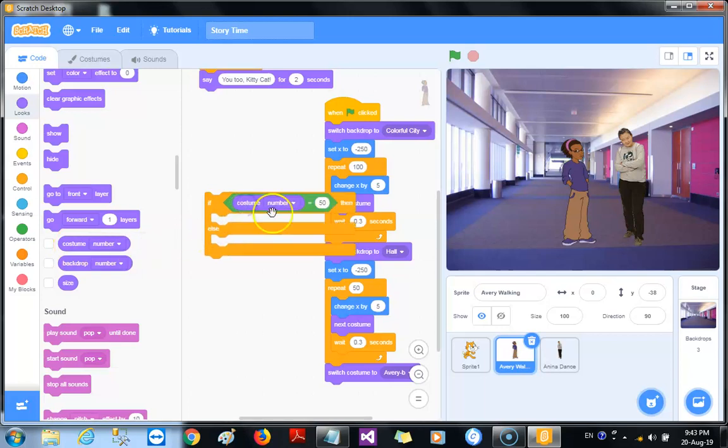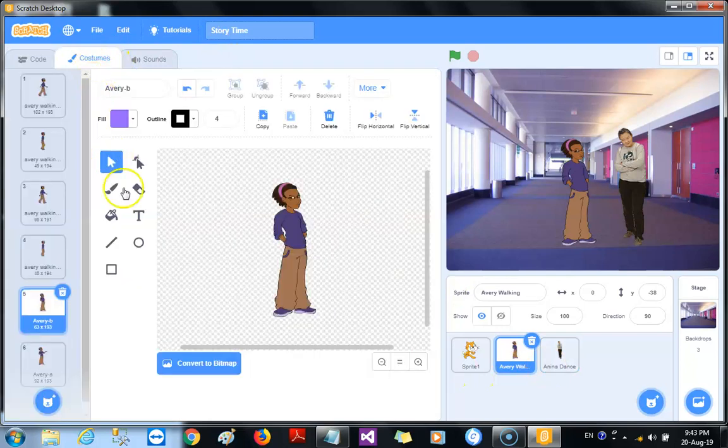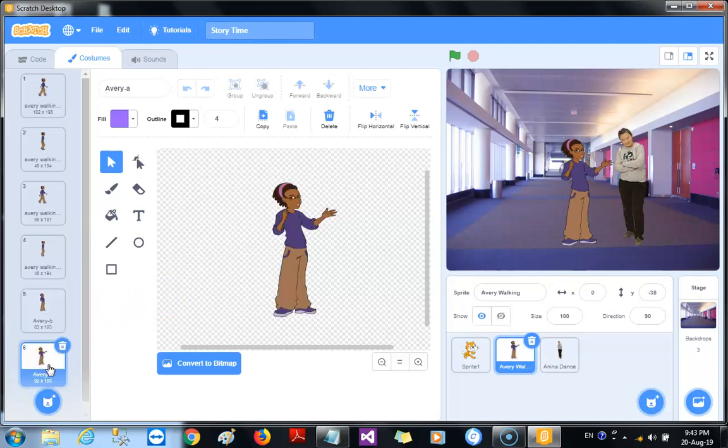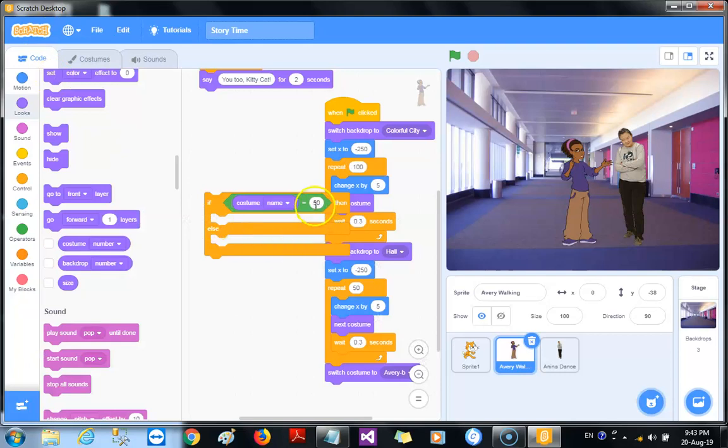Actually, we could use the costume name. Okay, let's use the costume name for a change. I know we're talking about strings now, but let's use the costume name for a change. Let's take a look at the costume name one more time. This is Avery B, and this is Avery A. Okay, so let's go back to the code.